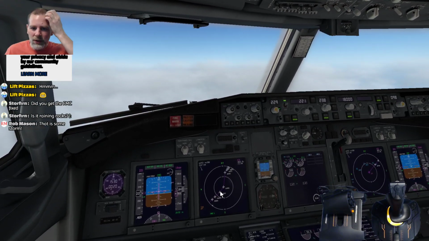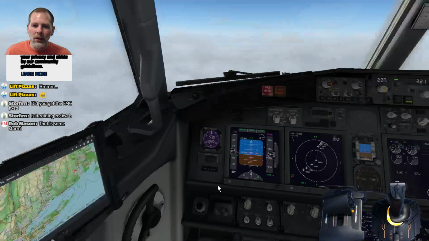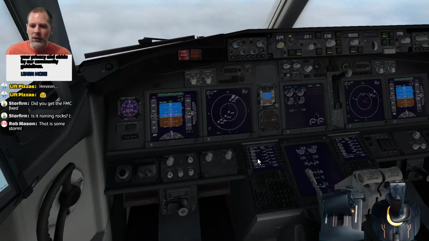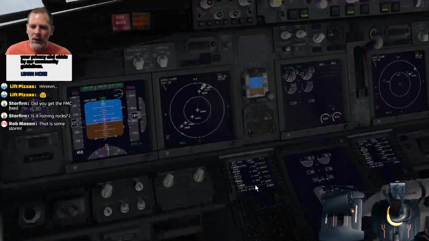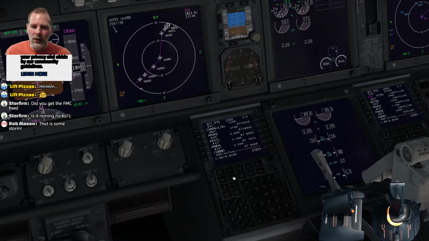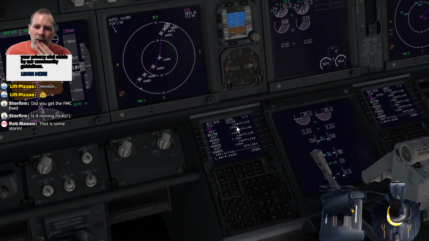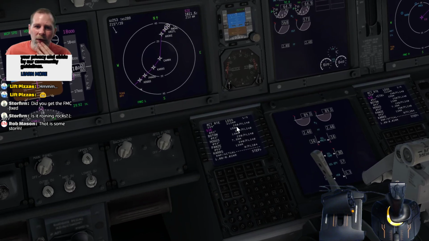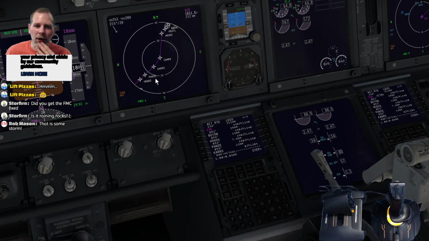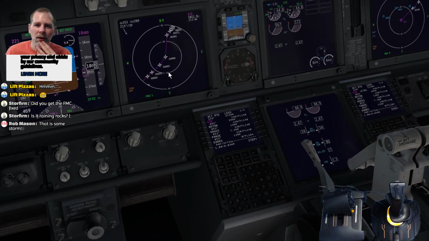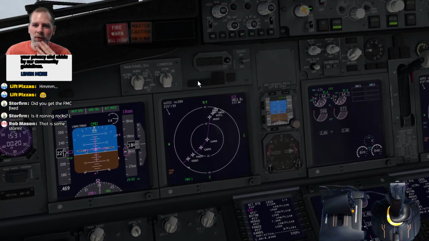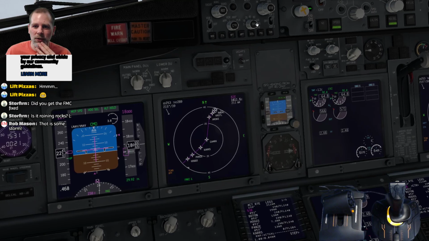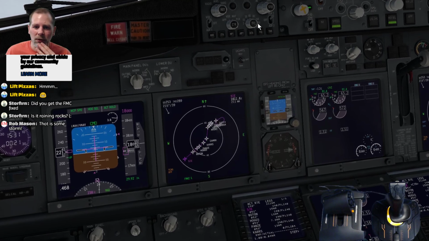And I want to see if maybe we can. I'm kind of curious to see if we can engage LNAV. Let me see what is our heading to our first leg. 052, 053. Where even are we on this? I don't think we're going to be able to use the navigation on this because we're just so off course.